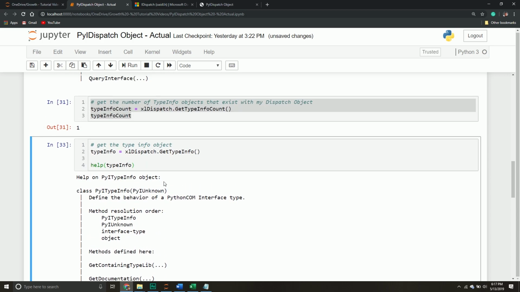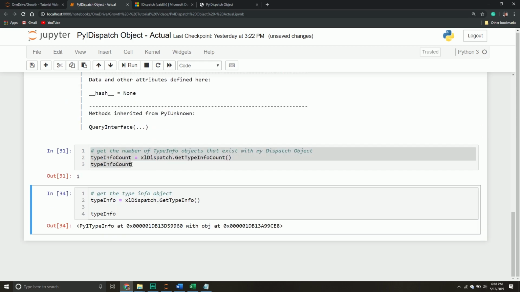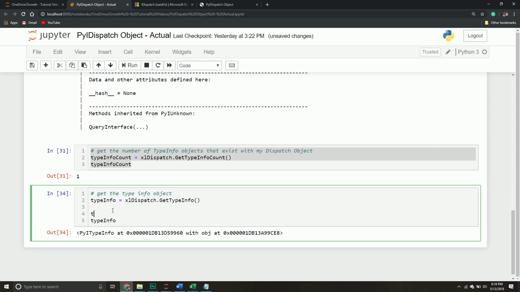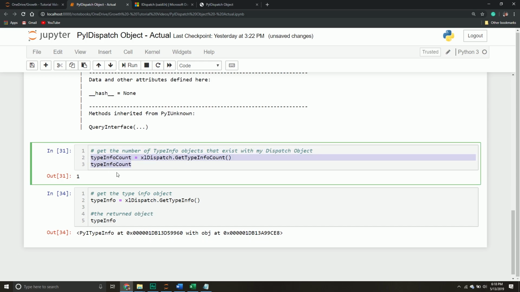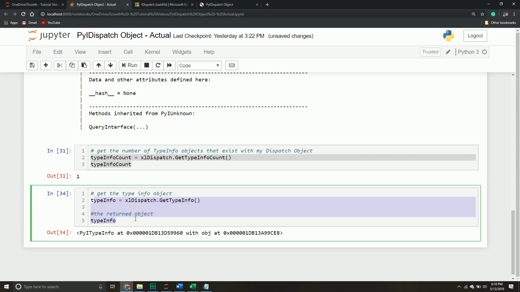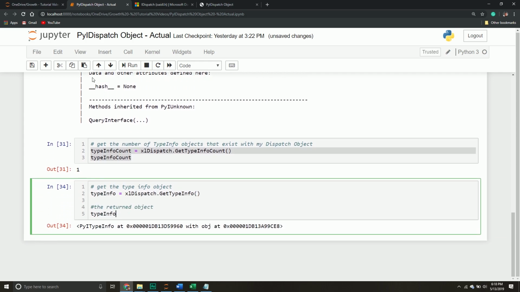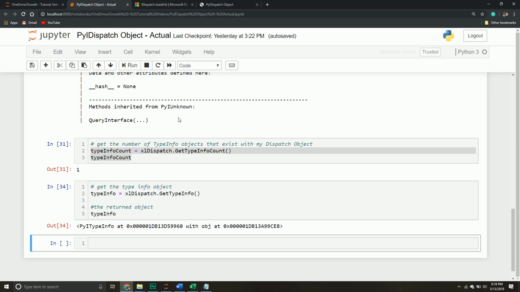Again, I've dedicated a whole video to this topic just because there is so much information here. So I'm going to just save that for a later day. All you need to know is that if you want to get that type info object, you call the get type info method, and then that will return the object. So this one tells me how many of those objects there are. This one returns that object back to me, and it has a treasure trove of information.